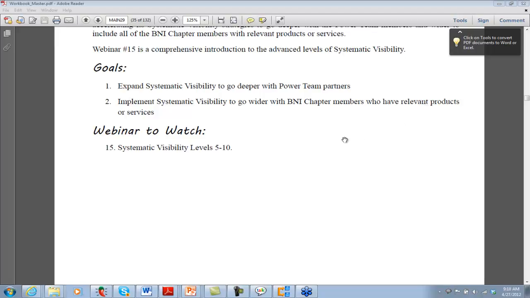Level 3 is reverse visibility, and this is where we take a look at each other's database, clients, sphere of influence. Very, very powerful. Requires a high level of trust. And at this point, you should or could be, I won't make a judgment, but I will give guidance, you could be implementing level 3. I guarantee you'll create referrals if you use reverse visibility to look at each other's database, clients, sphere of influence, and describe in a structured way.